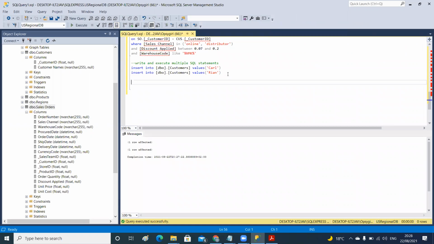truncate SQL script, truncate SQL statement to remove all the records from sales orders. So I'm going to remember truncate to remove all the data, but to not remove the table. So I'll just say truncate table, then specify the table name.